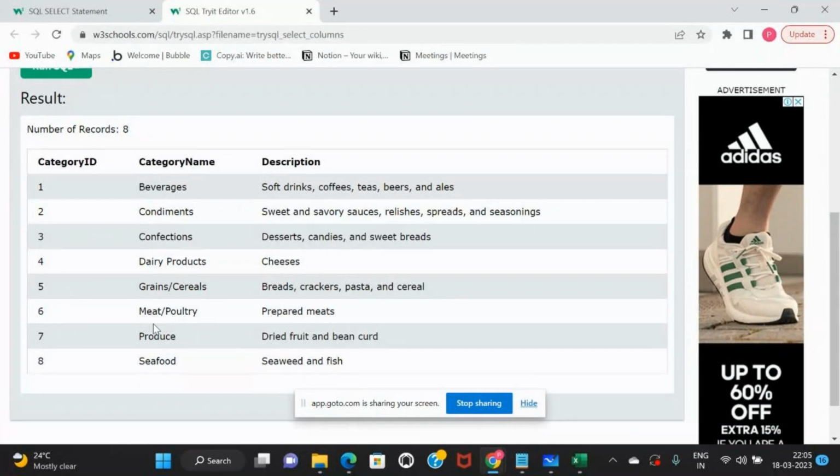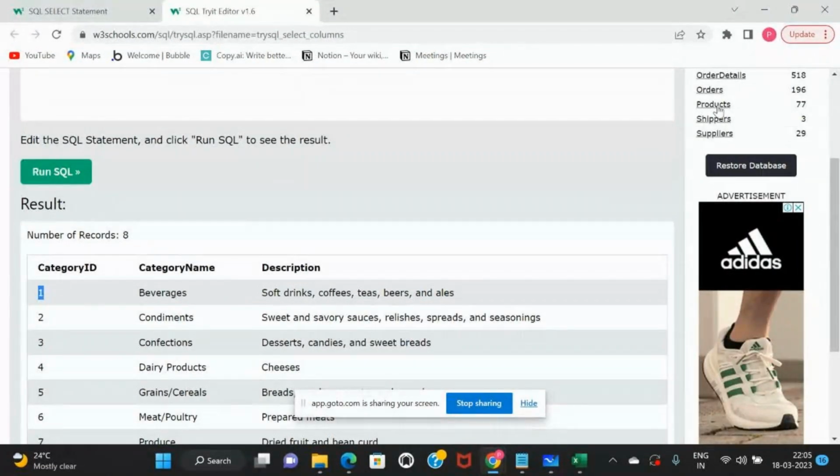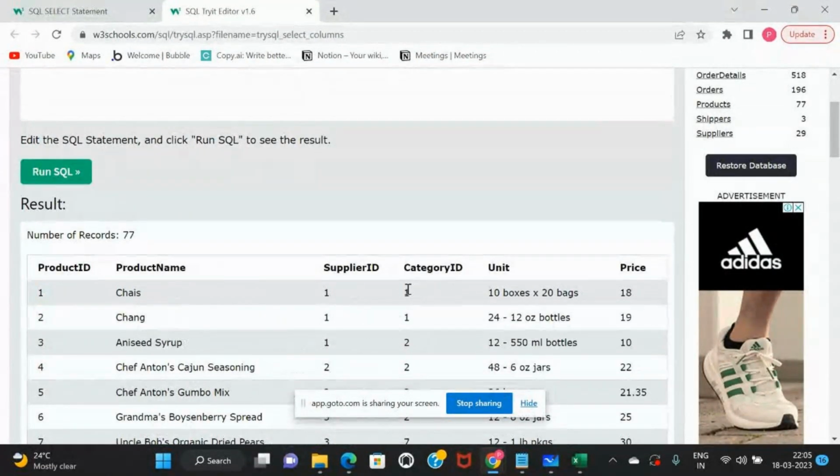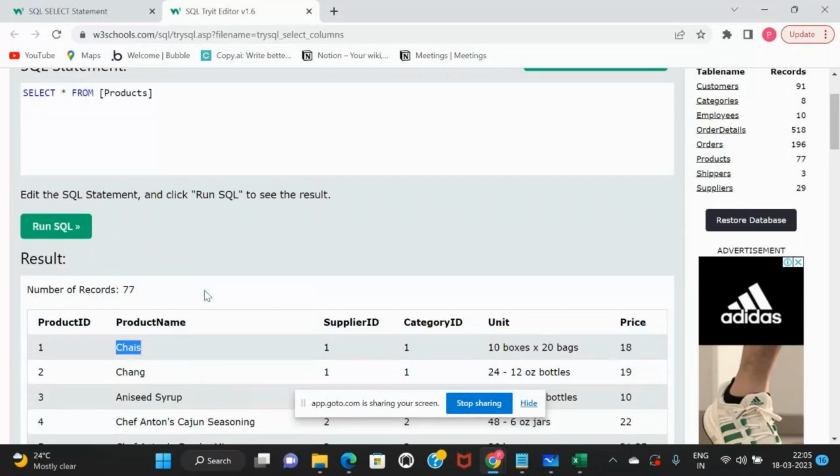So we have beverages as a category, that is category 1. Go to the products. Category 1 is the beverage category, right? What are the products of category 1? If I write where category ID is equal to 1.